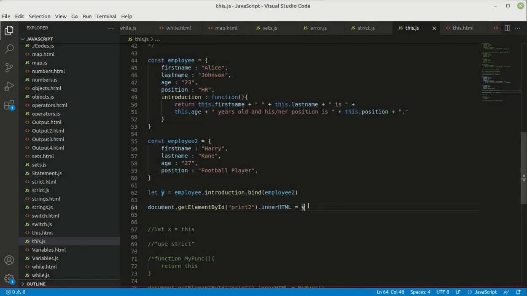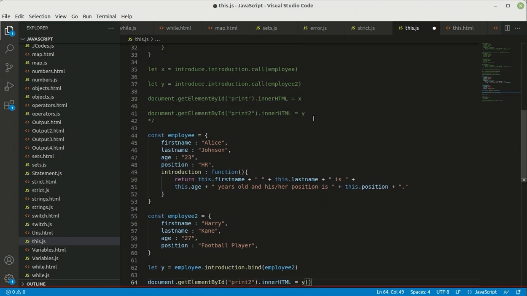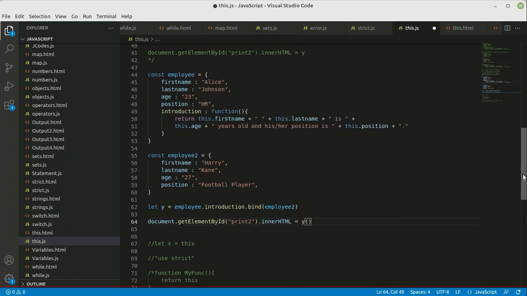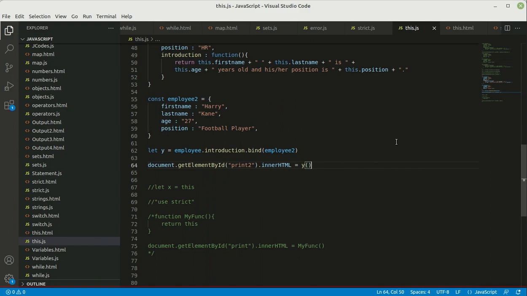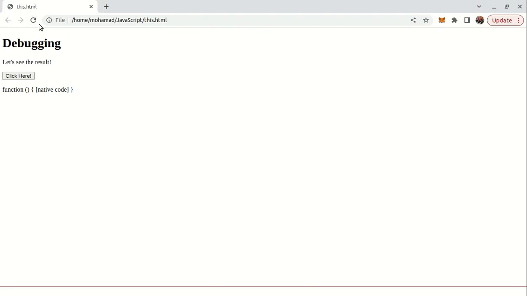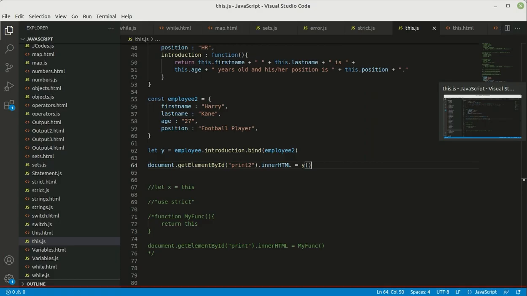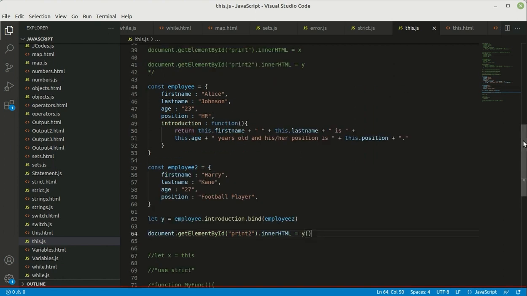Now here the problem is that for bind we need to have parentheses, but for call, we do not need parentheses, okay? So keep that in mind, this is very important. So let's save the code and refresh the page. As you can see, Harry Kane is 27 years old and his position is football player. Perfect. So here the difference is that we use one of the keywords in the first one, and then we use it for the second employee, just as it is with the bind method.